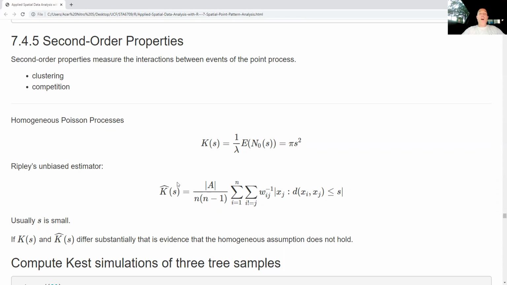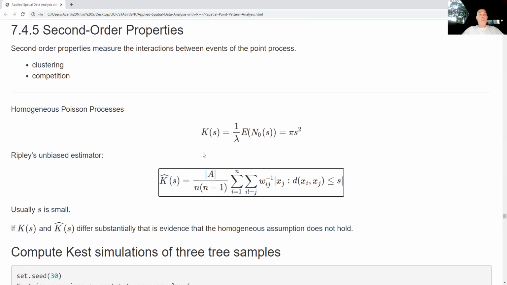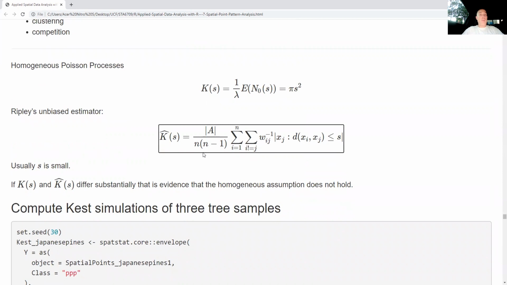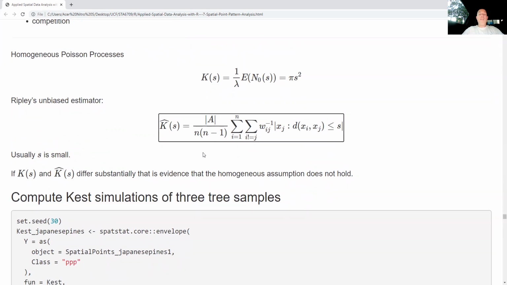If these two are far apart, that is evidence that I do not have a homogeneous point process. So if these two calculations differ by quite a bit, then I would conclude that I would have clustering or I would have competition. Usually s is small. If I have very few points around another point, so if the number of points within a radius is small, then that is evidence of competition. If the number of points within a radius is large compared to what I would expect, then that is going to be evidence of clustering.